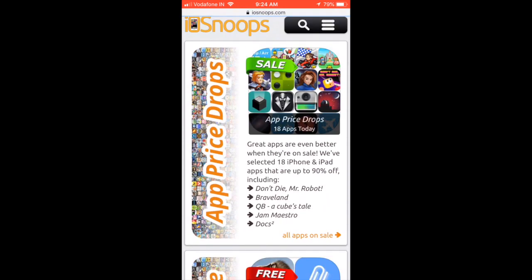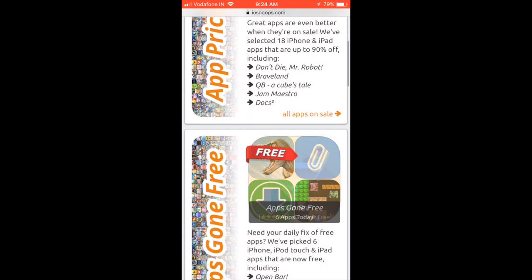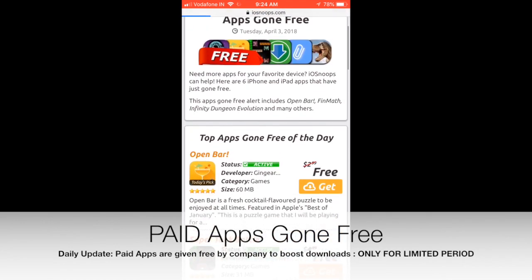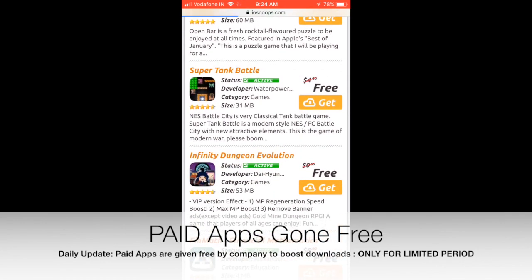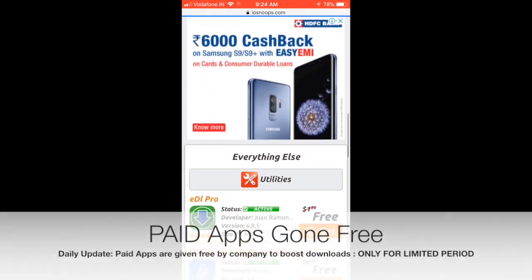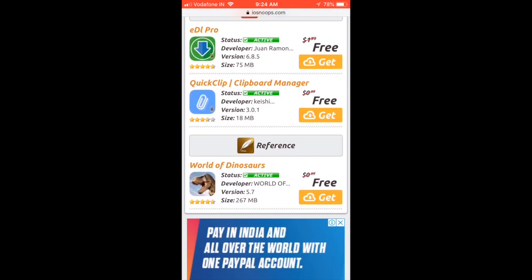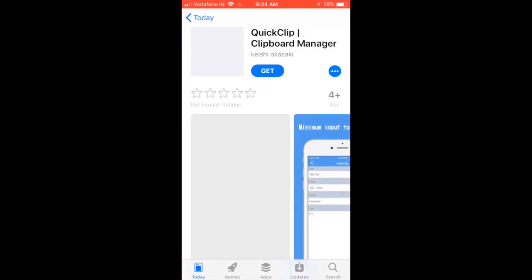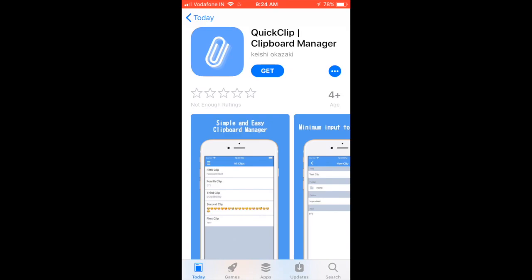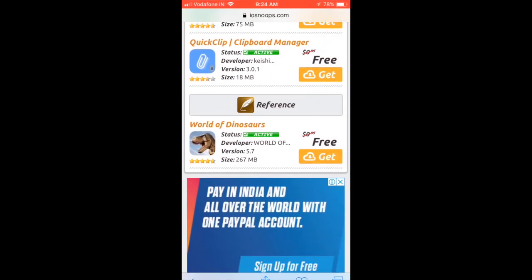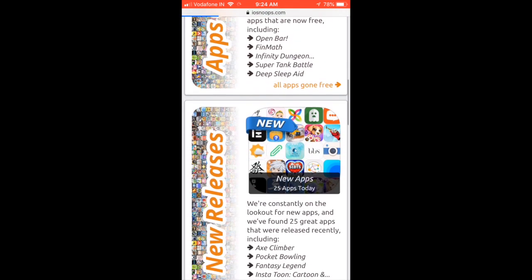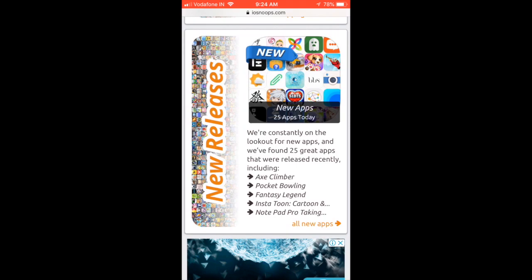Now coming to the apps gone free. So these are all the apps that are completely available free, and you get a wide variety of them, and the procedure is more or less the same. So let's say I want Quick Clipboard Manager. I just click on it and get the same app for free. Note that this is updated daily, and you also have new release apps on it.